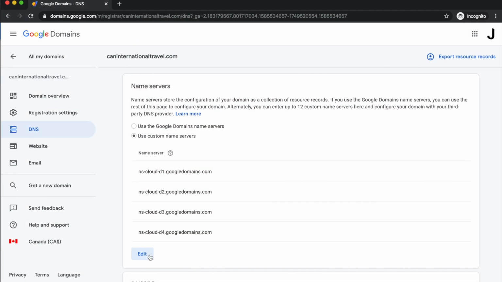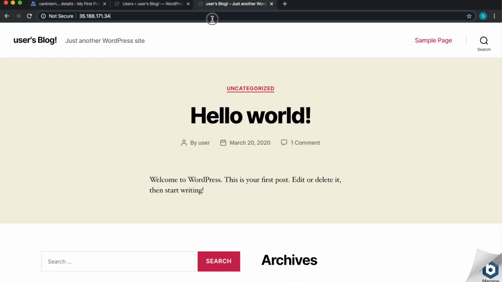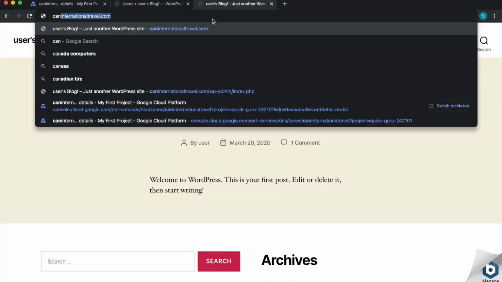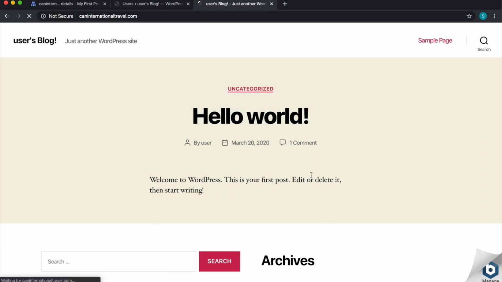So I've waited about half an hour. We can test it now. It should work. Our IP should be pointed to our domain. Now to check that, open a browser and type in our domain. If I hit enter on this, and there it is.